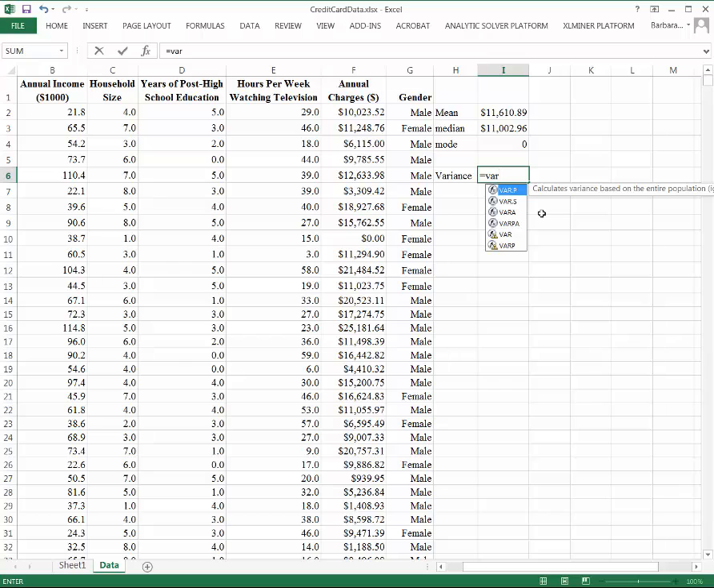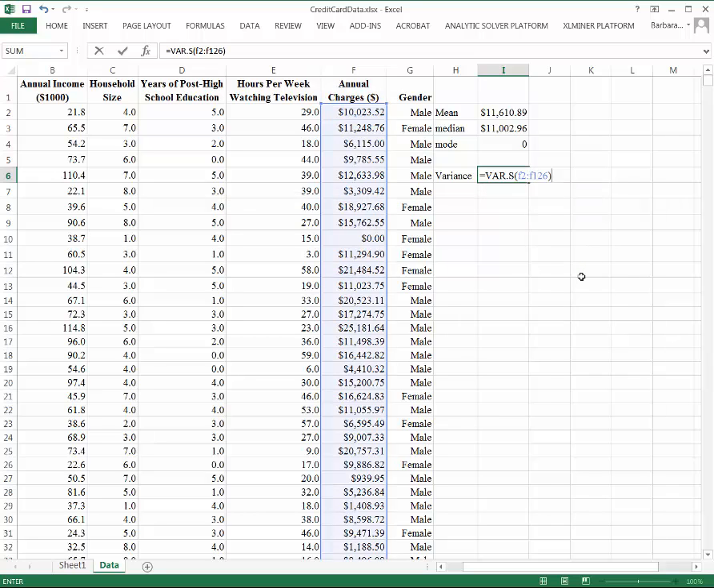Well, in real life, I never have a population. I always deal with samples. So I'm going to go ahead and pick that one up. And again, I will just do F2 up to F126, and there we go. Now that number is huge, and that has no relationship with the charges that you see here in the F column. That's because the variance is the average squared difference of each point to the mean. So how do I get to something that looks more real?